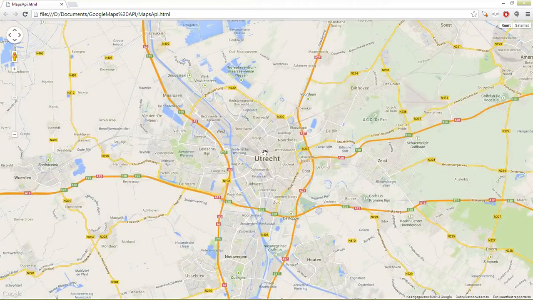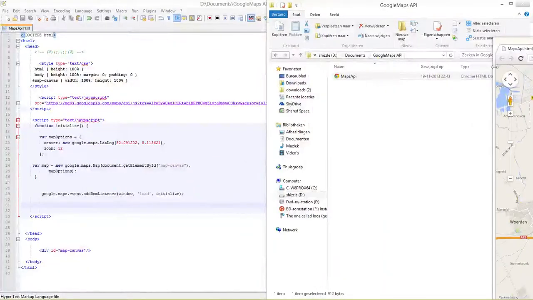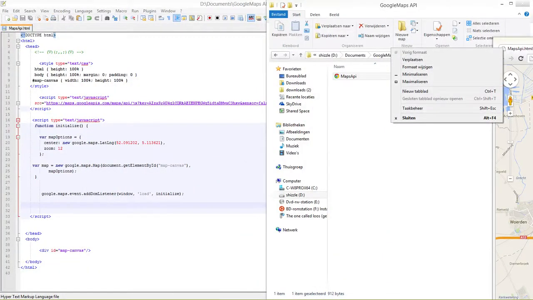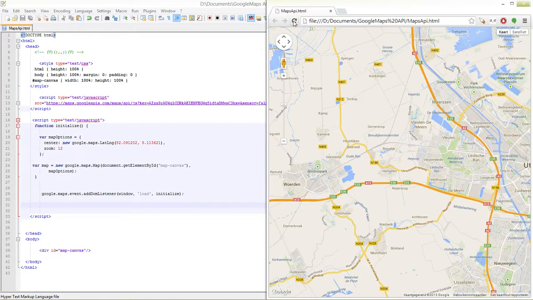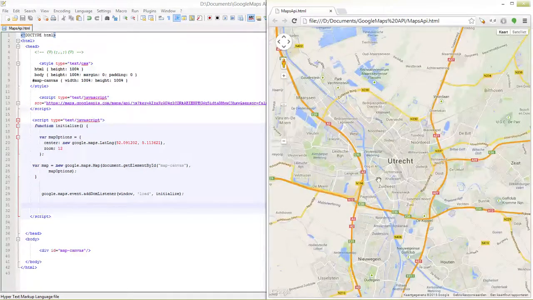As you can see, we've opened up a map centered above the city of Utrecht. If we reload it, we will see that it takes up the entire 100% of width and height, but it will still function on every device. Because it uses percentages, it will use a percentage of the screen itself.